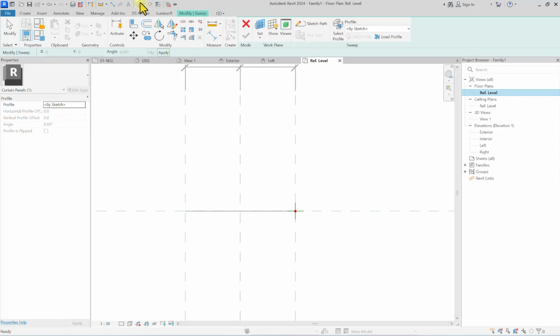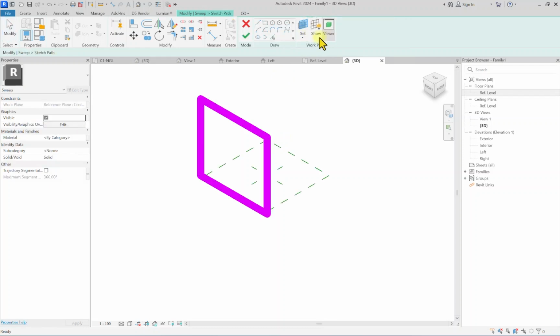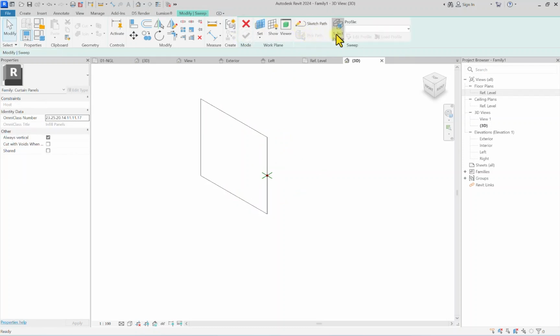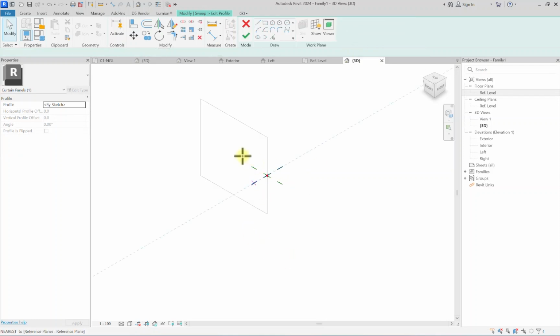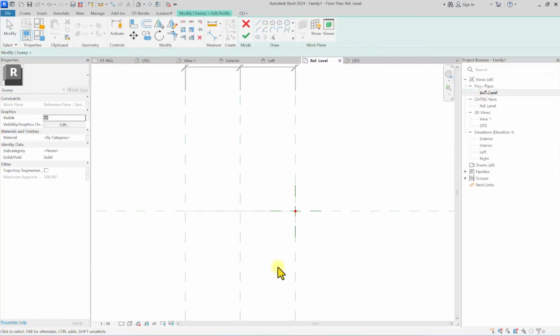Then okay, I think we are going to start editing the profile. So if I go to 3D view now, let me just confirm what I want to do. I'm going to click on this. I'm going to click on sketch path, click on finish, click on this select profile. Then I'm just going to click on edit profile. Okay, so sometimes I think it was hanging that time. Then we're going to go back to this reference level.